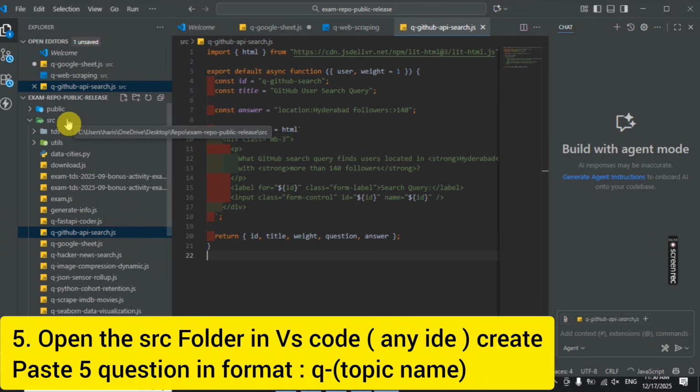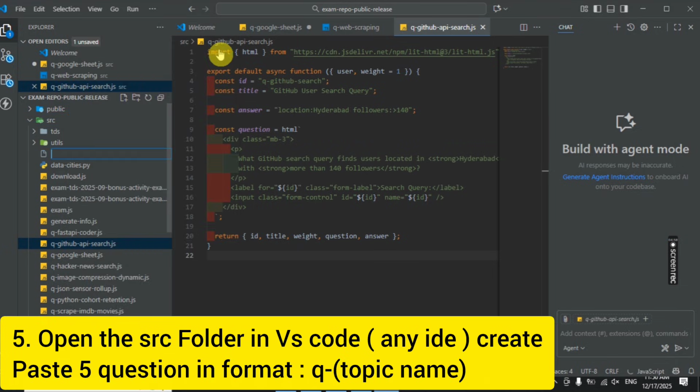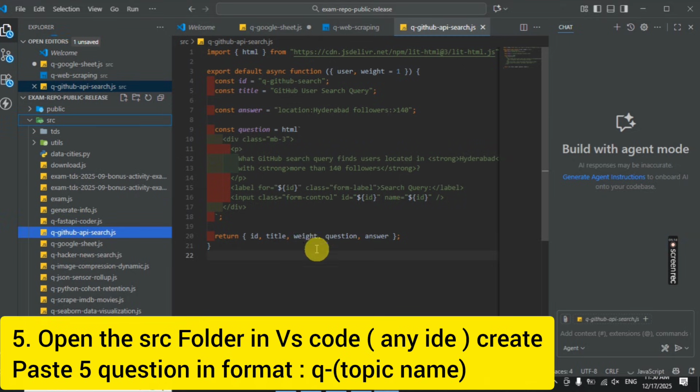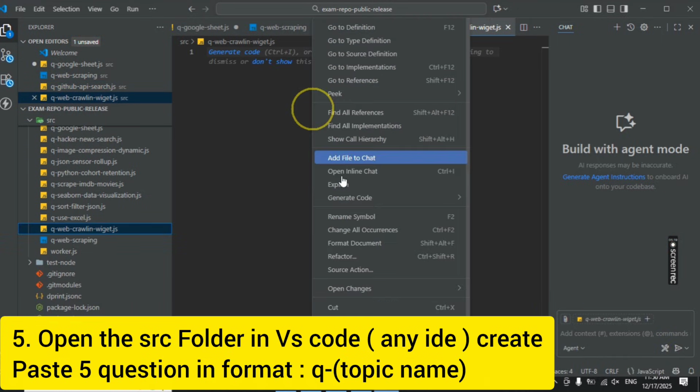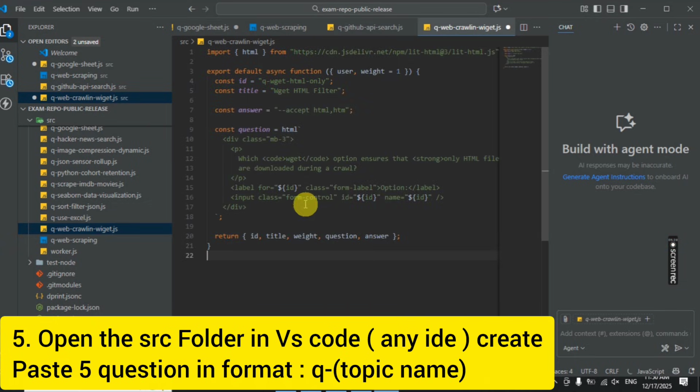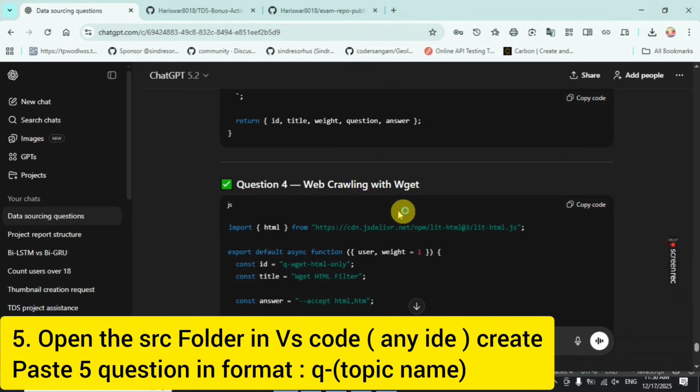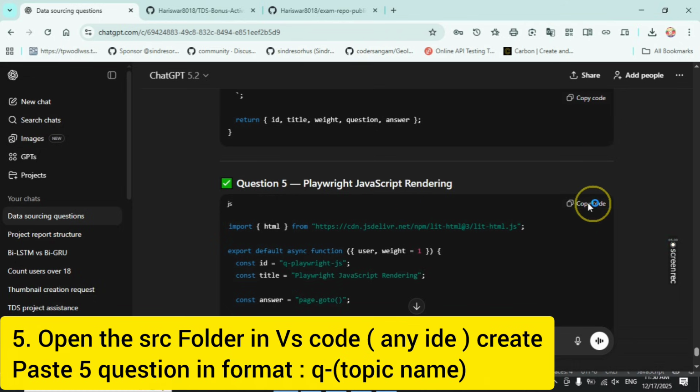Okay, then the fourth question is about web crawling with Wiget. So we write here /web crawling.js, we paste here, 1 second, save it, and finally our playwright question.